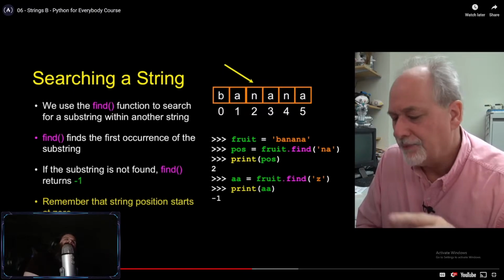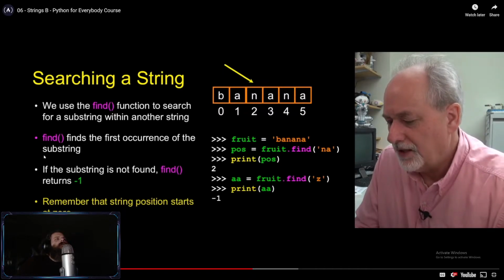And so the find operation is for searching a string. We use the find function to search for a substring within another string. Find finds the first occurrence of the substring. If the substring is not found, find returns -1. Interesting. Remember that string position starts at 0.